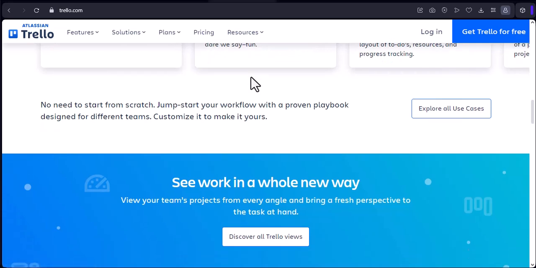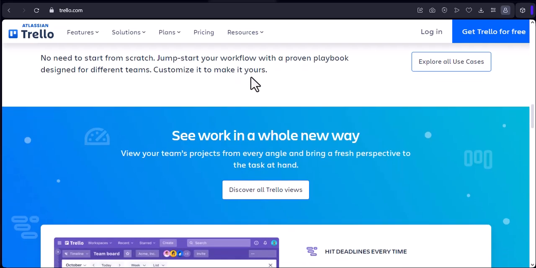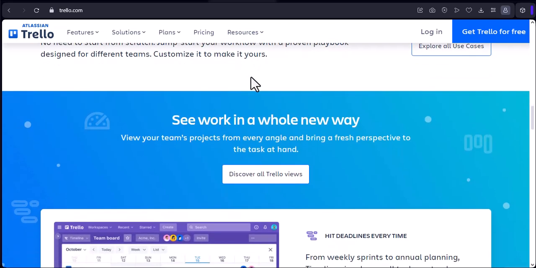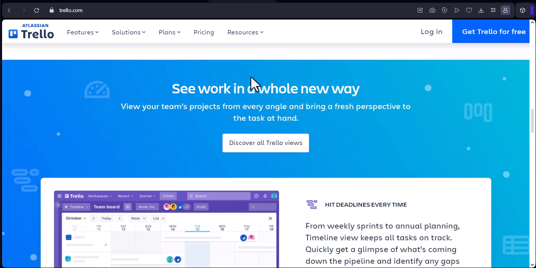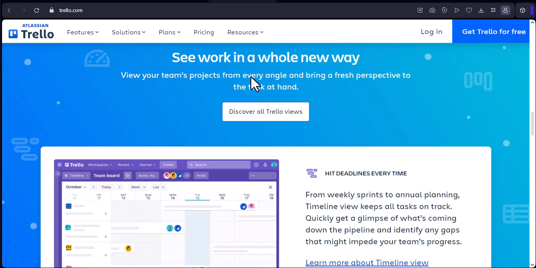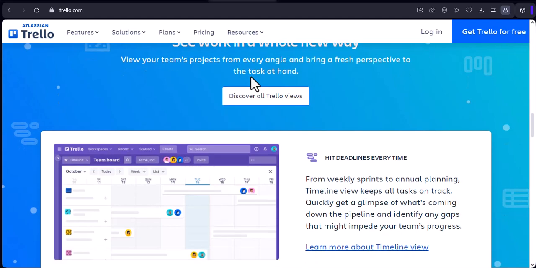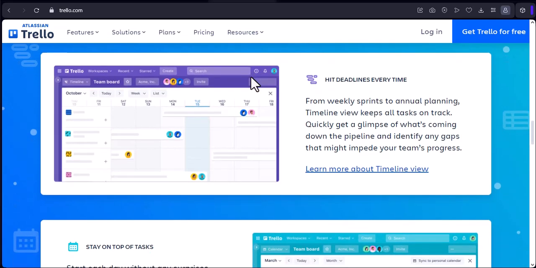Step 9. Utilizing comments for communication. Trello isn't just a task management tool. It's also a communication hub. The comments section within each card allows team members to ask questions, provide updates, and discuss specific tasks directly. This eliminates the need for separate email threads and keeps all communication related to a task in one easily accessible place, improving clarity and reducing misunderstandings.